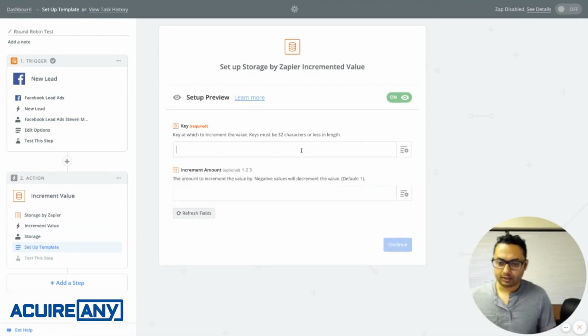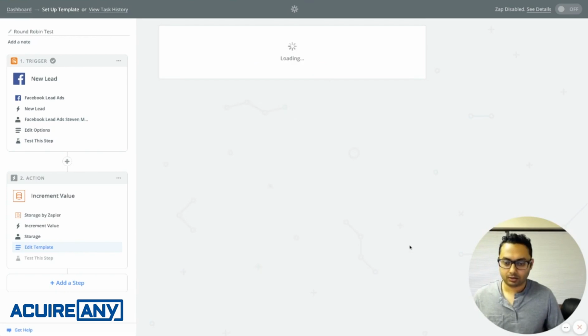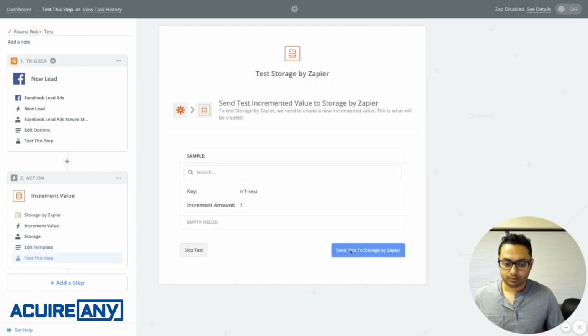So here, you'll want to create a key, and you can name this key anything. So we'll just call it round robin 1. Or you can even put the client name or something like that. So we'll just call this test. We want to increment it by 1 every single time, so we'll choose 1. Then you'll hit continue, and make sure that you do send the test to storage.